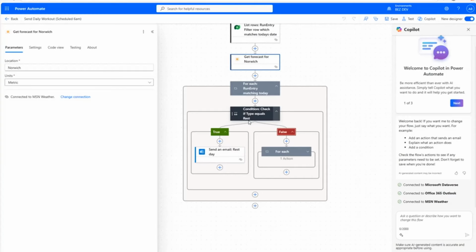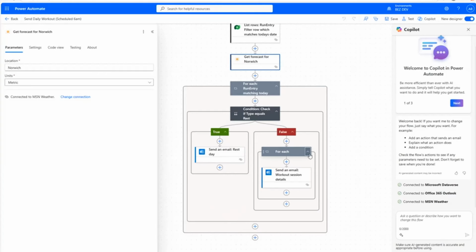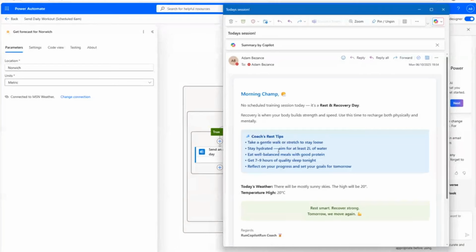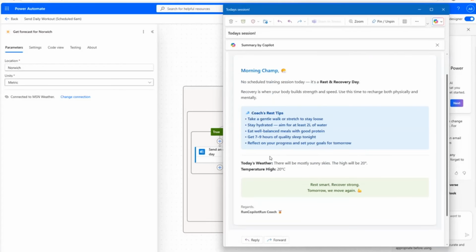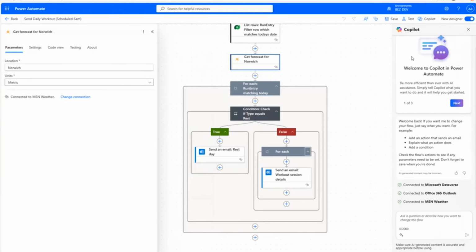If the run is equal to a rest day, then it shows me a slightly different email, which, in fact, I can show you, it's just down here. So this is my rest email. It's just got some of the AI coach's rest tips, as it's called, what to do on a rest day. And then again, an inspirational quote to get you ready for your next run. And then if it isn't one of those, then it'll go down the workout and it'll send you that email that I showed you earlier.